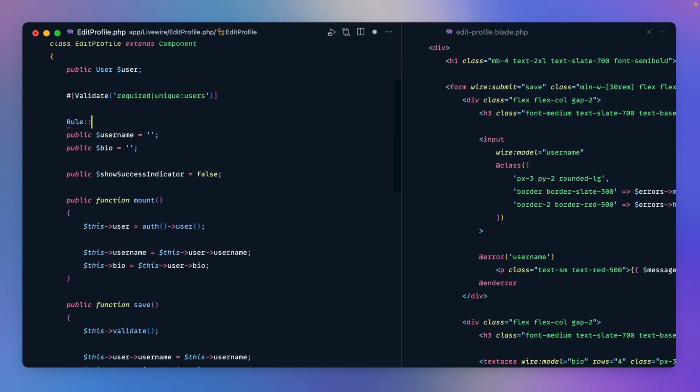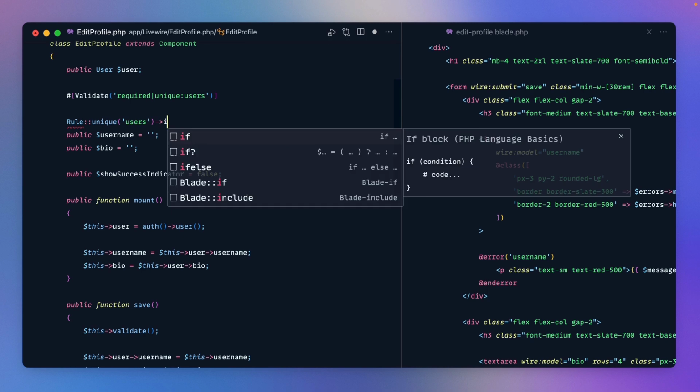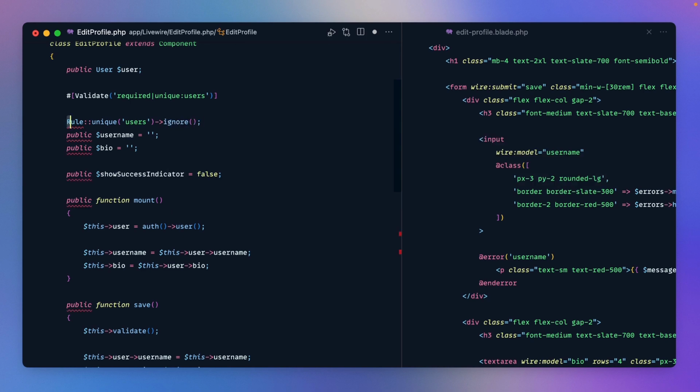So this is just a problem, and of course Laravel has a solution for it, but that solution requires using Laravel rule objects. It's Rule::unique, and then you pass in users, and then you have the ignore parameter here. So we need to use this, but how can we use this inside of Livewire's attributes? Maybe there's a way to do something like this.